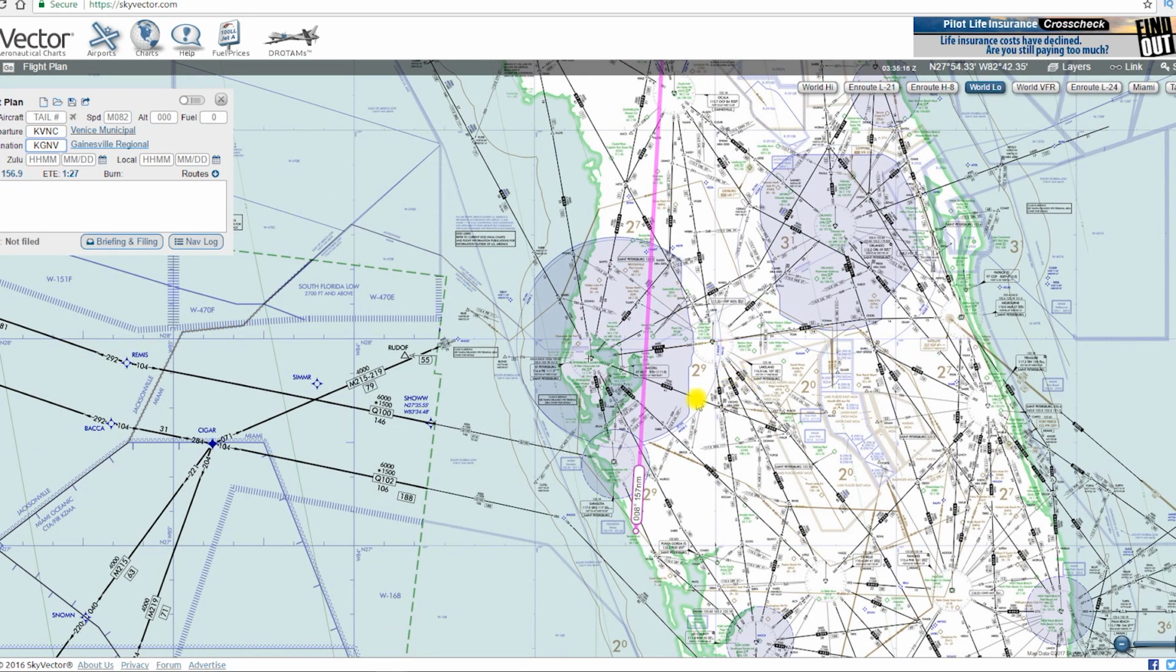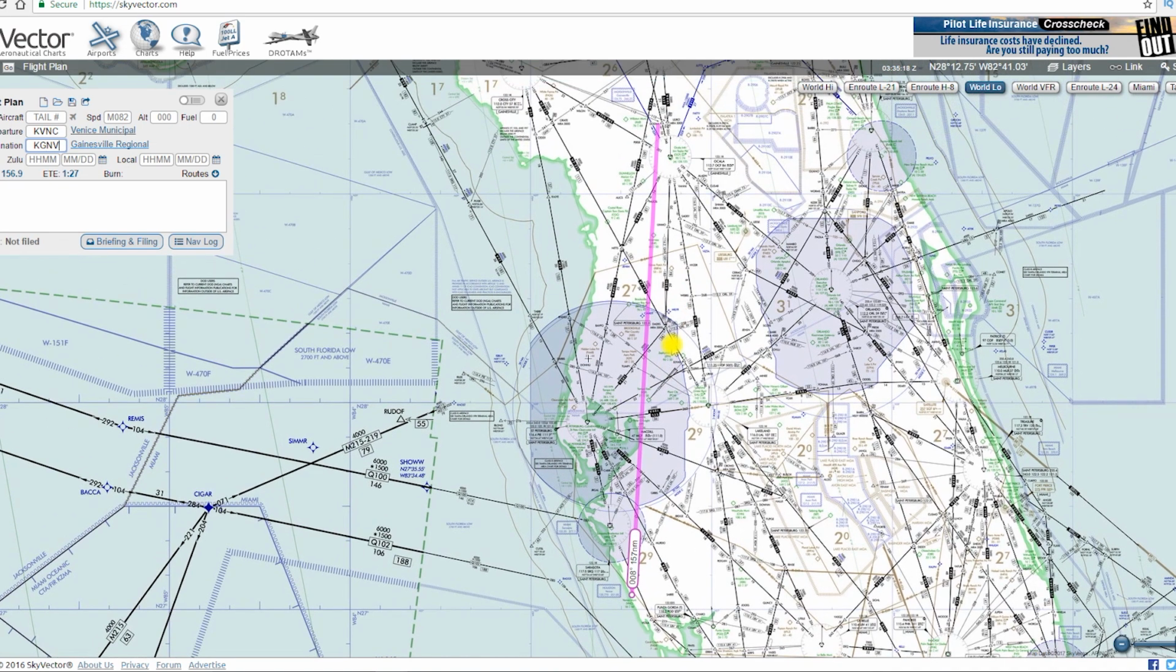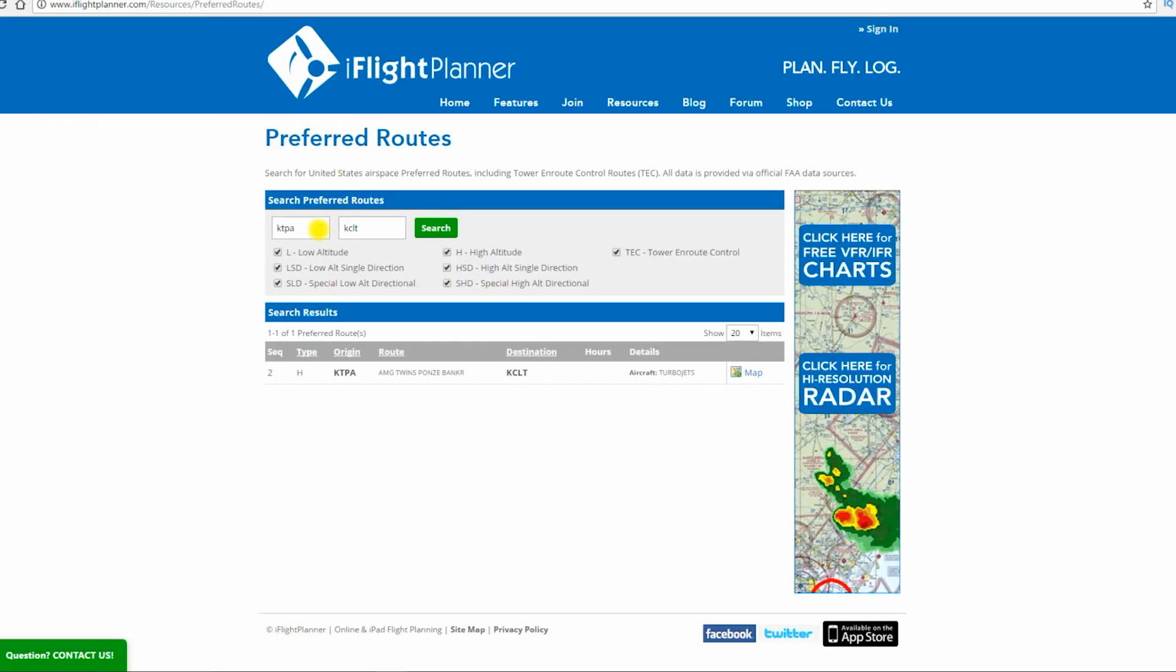So for starters, now we know we're going Venice to Gainesville. Next thing I want to do is figure out what kind of route I'm going to take. Are there any preferred routes between the two airports? Definitely not between a small airport like Venice and a small airport like Gainesville. We can see here that when I go to preferred routes, for Tampa to Charlotte, there's a preferred route for the airlines and for jets to fly, but there's not going to be one for Venice.